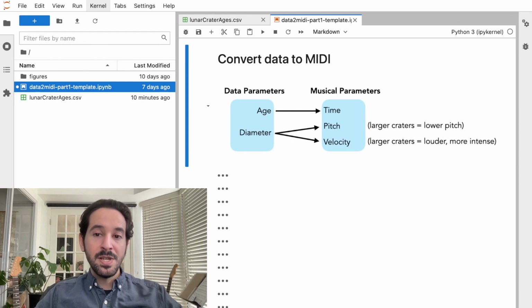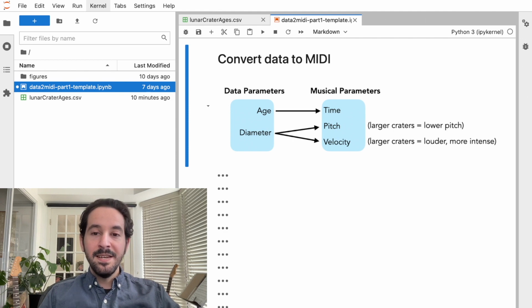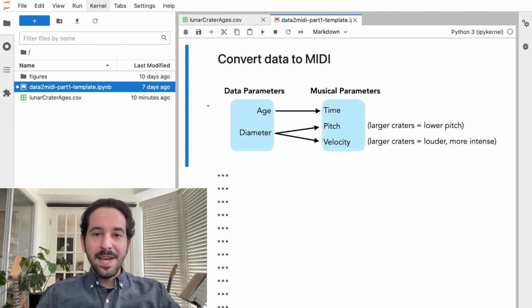So for pitch, this may sound backwards, but I think it makes more intuitive sense to have the larger craters produce the lower pitched sounds. And that's because bigger objects can produce lower pitch sounds. So I think that matches more in my head, at least. And for velocity, I think it makes even more intuitive sense to have the larger craters be the louder and more intense sounds, because they were created with more intense asteroid impacts. Okay, and that's kind of what we're doing here. We're kind of trying to listen to the record of the asteroid impacts that caused these craters.